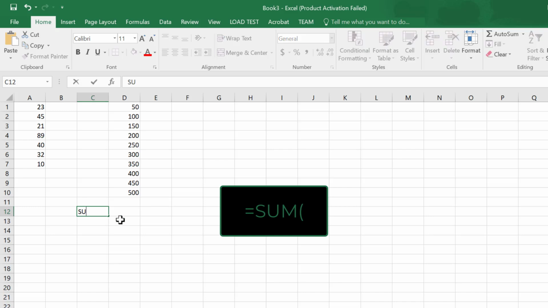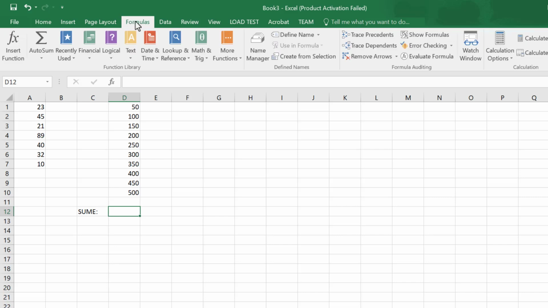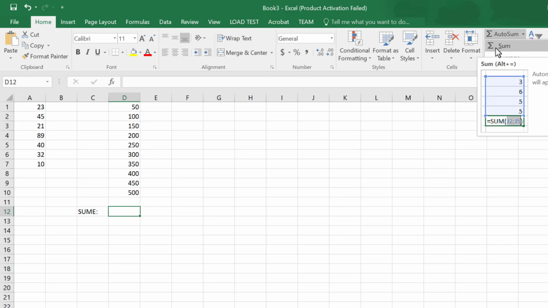To find the sum or total of the numbers in the list, first you have to select the cell where you want to put the sum and go to the Home tab or Formulas tab. At the Formulas tab, you can see there is an AutoSum, and if you click the arrow, there are other functions you can choose. Or you can come back to the Home tab, where you can also see AutoSum. You can click that arrow and you will see the same functions as in the Formulas tab. So first we will deal with the sum.